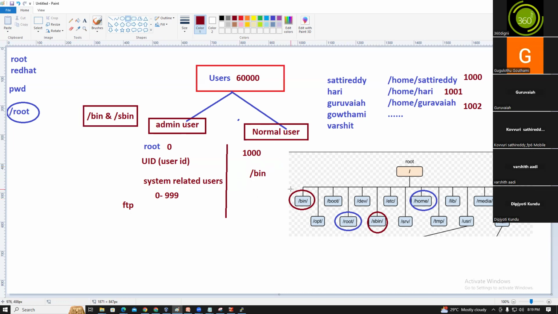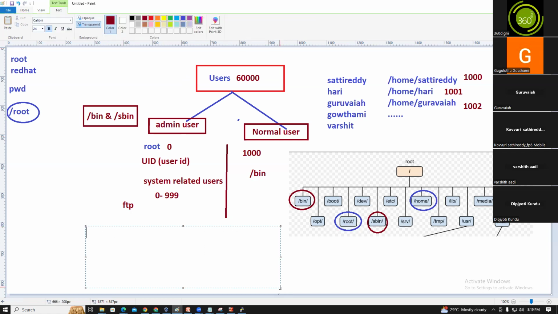That's the reason a normal user has a certain limit of permissions, and the root user has all the permissions. That's the reason we log in every day as the root user. In real time, first you need to log in as a normal user, then you can switch to the root user. How can you switch from normal user to root user? By using sudo su -.